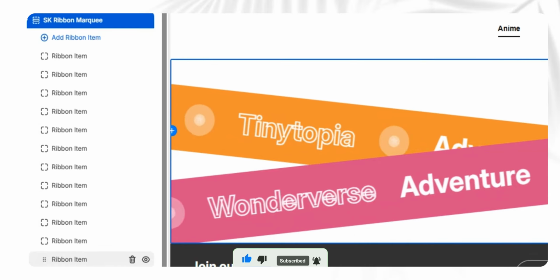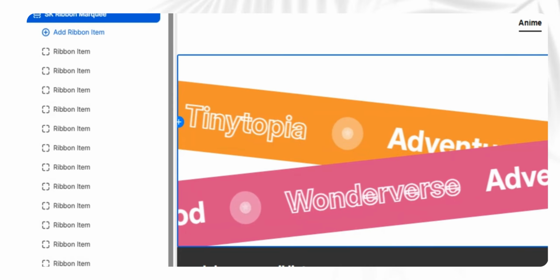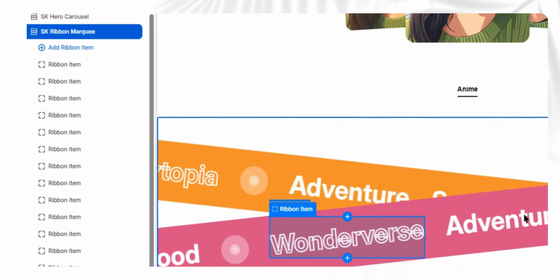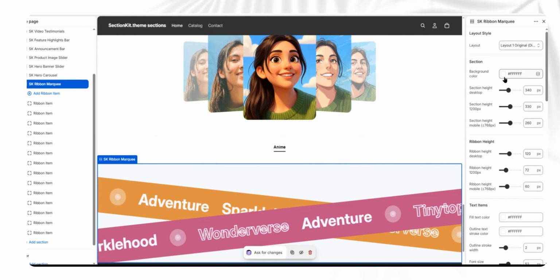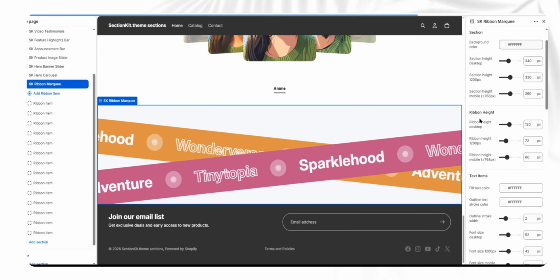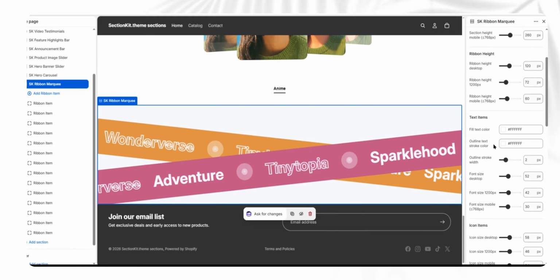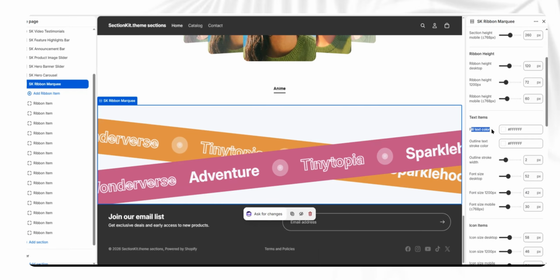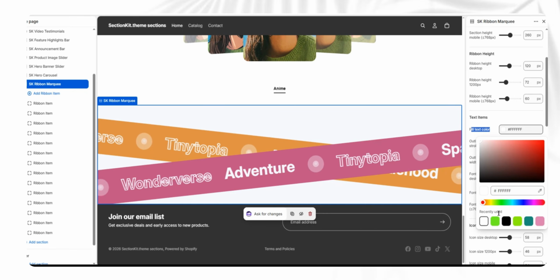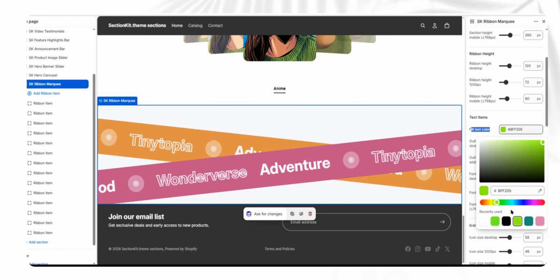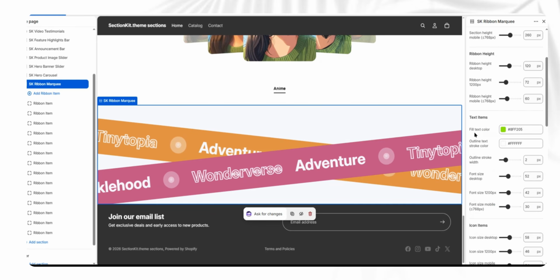Now let's look at the left side. Under Ribbon Item Names, you'll see quite a few blocks here. Basically, these are all the text elements you're seeing on the ribbon, but we won't be touching these right now. On the right side, you can customize the overall look of these ribbons. For example, I'll change the text color to green here. You can go with whichever color you prefer.